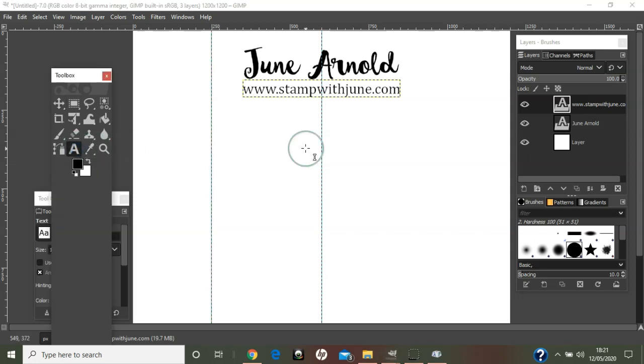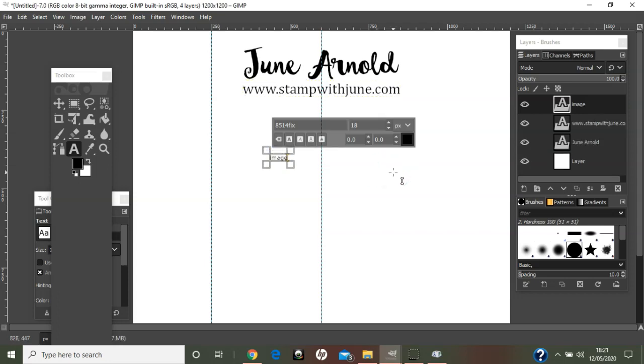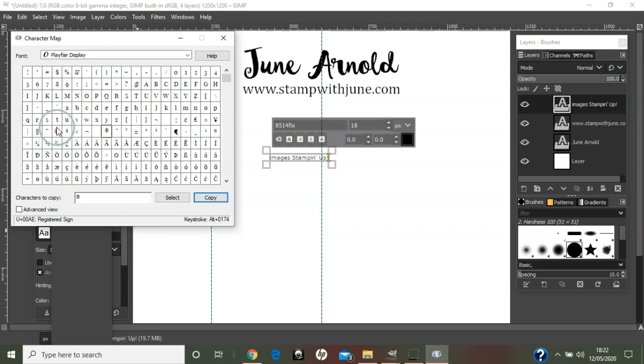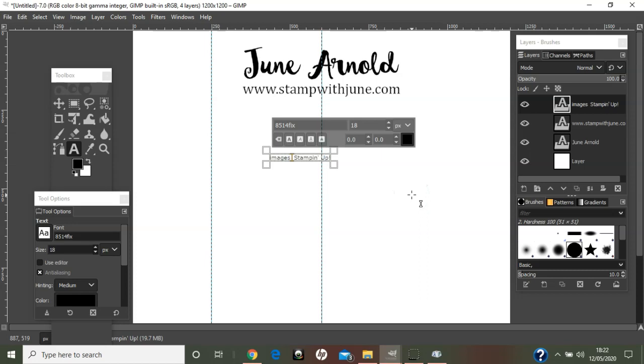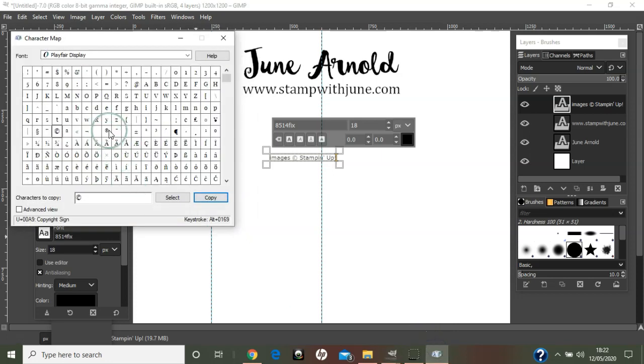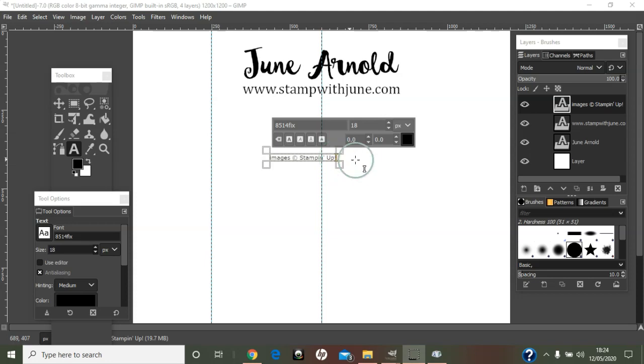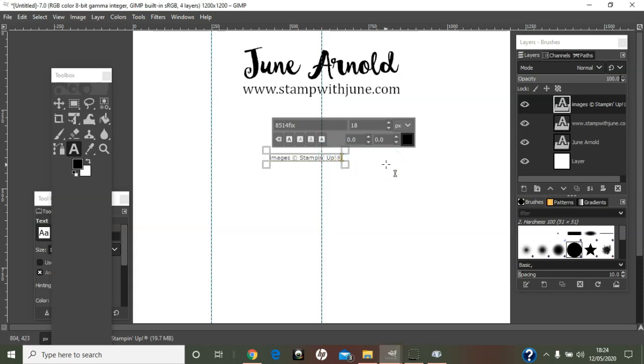So the next line I need to add is going to be the images copyright Stampin' Up. So I'm going to do the same thing again. I'm going to type the bits I need first, then I'm going to hop to the character map. I'm going to copy the C first because that one's generally rather straightforward to do. I'm going to do images space, paste, copyright space, then I'm going to hop to the end. I'm going to copy the registered symbol and then paste it at the end.